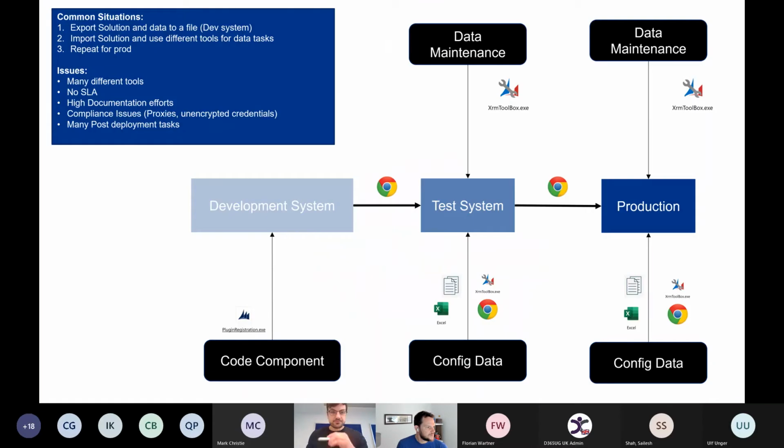Okay, let me give an example here. In this case, we can ignore the box at the left corner. Let's focus on the different systems here. So this is a very typical thing. We got our development system here. Okay, development, and from development we go to test.